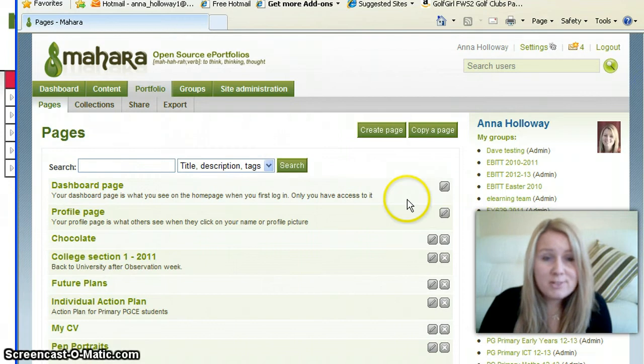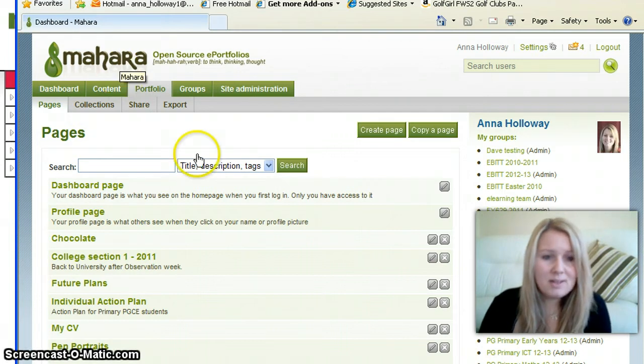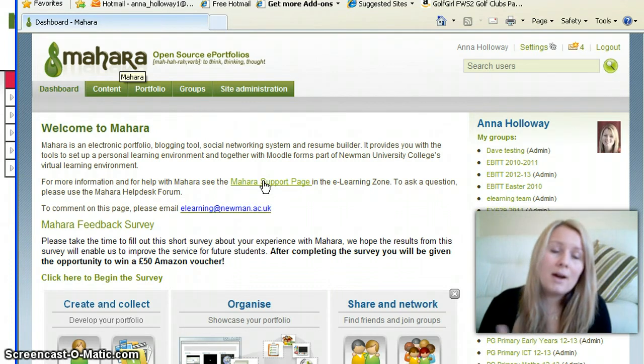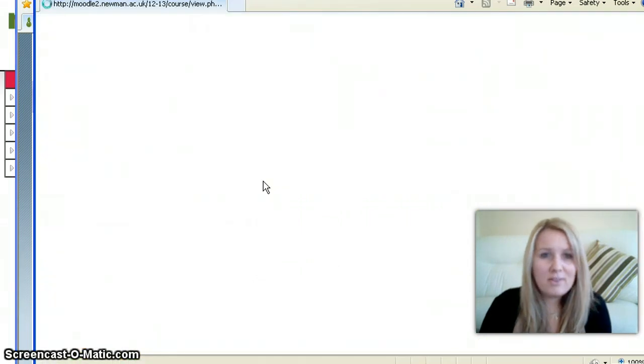So feel free to go and have a look around when you're playing around with the online systems. Log into Mahara, see what you can do. If you do want some support with it, then on the front page of Mahara there's a link to the Mahara support page, which is held on Moodle. You can see that link here. In there are lots of videos, lots of screencasts to show you how you can use Mahara, how to navigate around, and what all the different tools are. So definitely have a look on there, and that will be a great help to you.